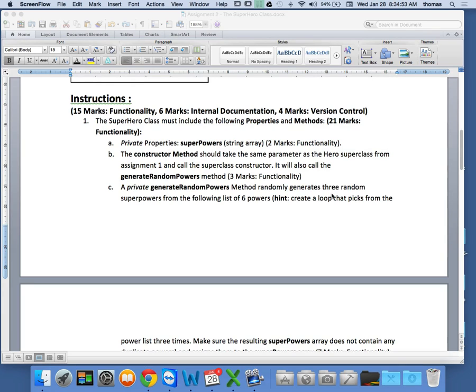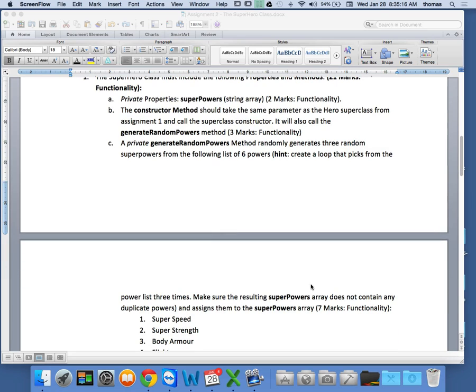The actual inheritance part should be pretty simple. I mean, really, we've talked about it today, but I'm going to look at this again next week and take a look and see how it goes. Again, the method randomly generates 3 random superpowers. That's why I said randomly generates random. From the following list of 6 powers. Hint: create a loop that picks from the power list 3 times.